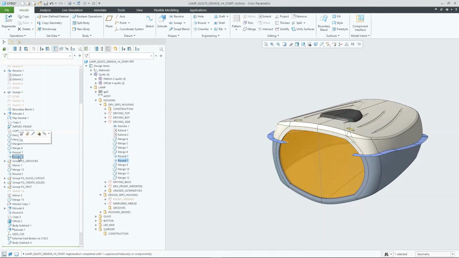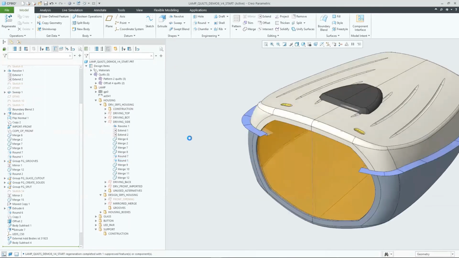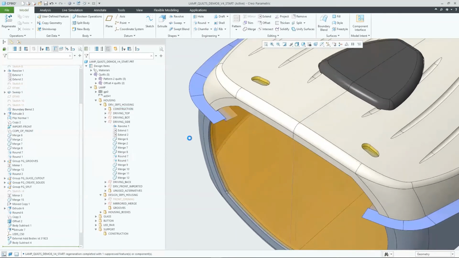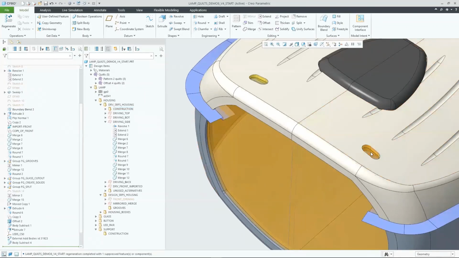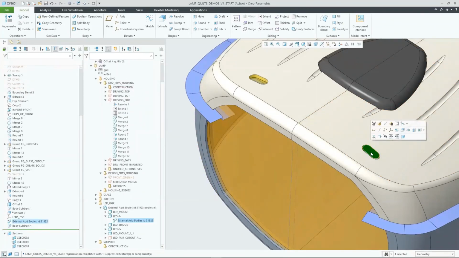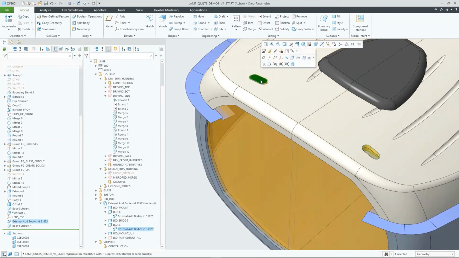Additional intelligence has been added to the autolocate capability when you select geometry from the graphics. In situations where the corresponding feature created more than one quilt or body, the feature is highlighted underneath the body or quilt that the selected geometry actually belongs to. In this example, we first select geometry from LED 1 and then from LED 2. The external Add Bodies feature is therefore identified as the involved contextual feature in both cases, but highlighted underneath the expected body respectively.